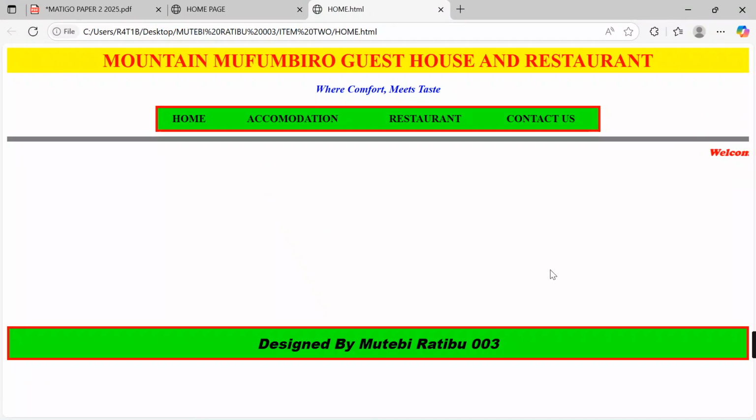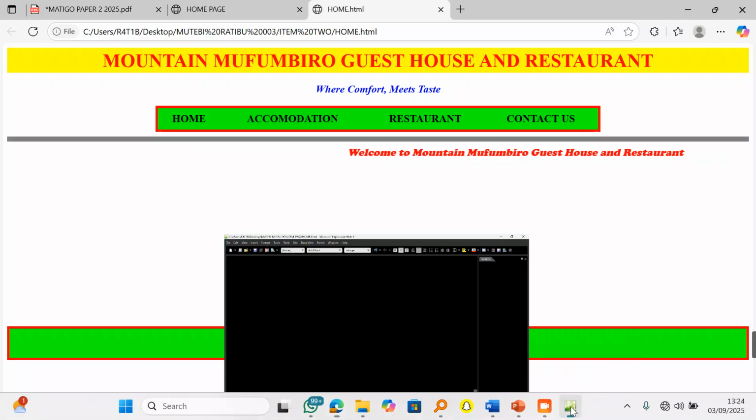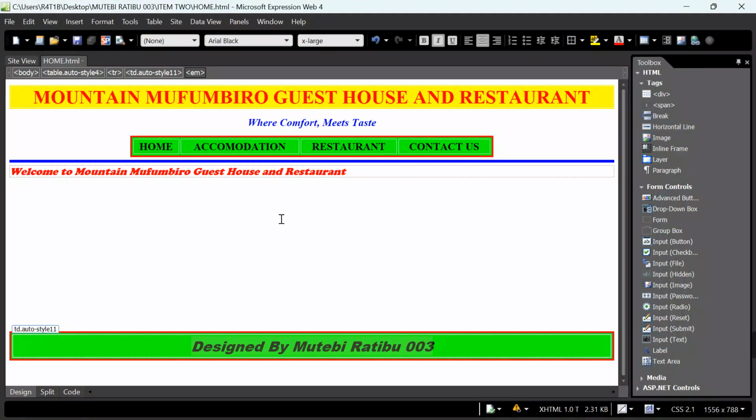Refresh. Yes, at least now we have the structure. We have the structure, and now it's time to create the other pages, and we seal it down. So now, after achieving this, I will go on to create the other pages for accommodation, restaurant, and contact us.